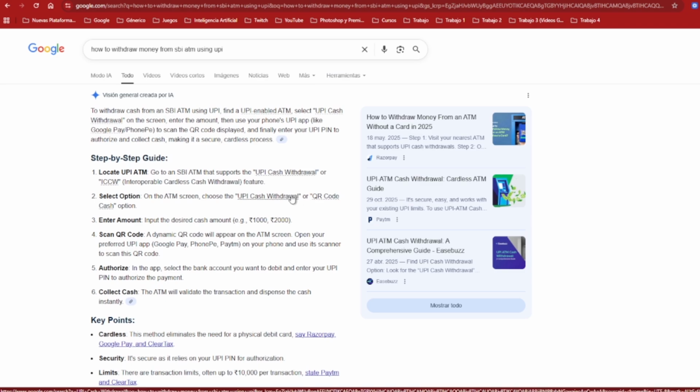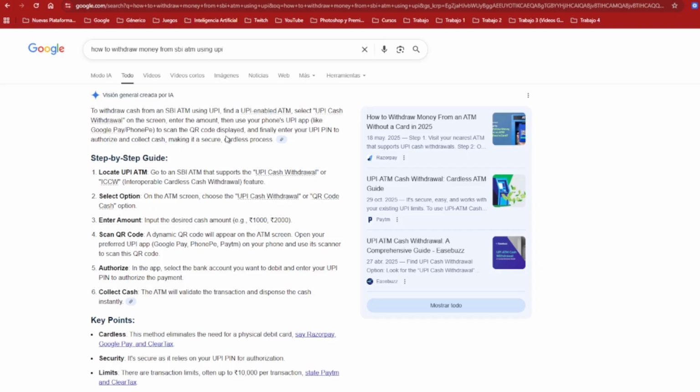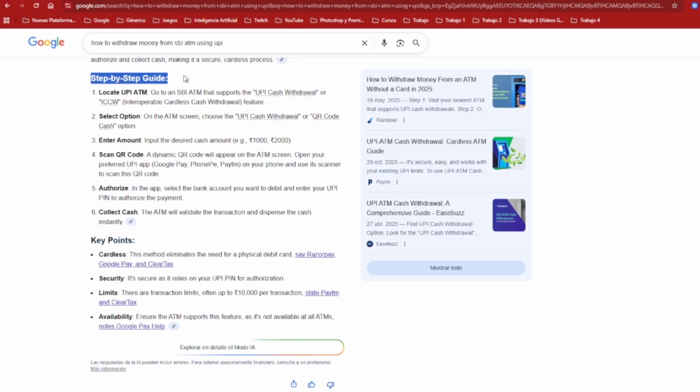Hello my people, in this video we will see how to withdraw money from SBI ATM using UPI. The first and most important step is to search this in Google. Well, we have a step by step guide.